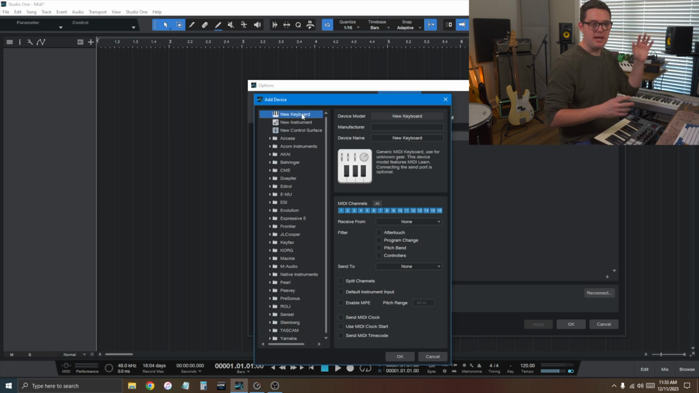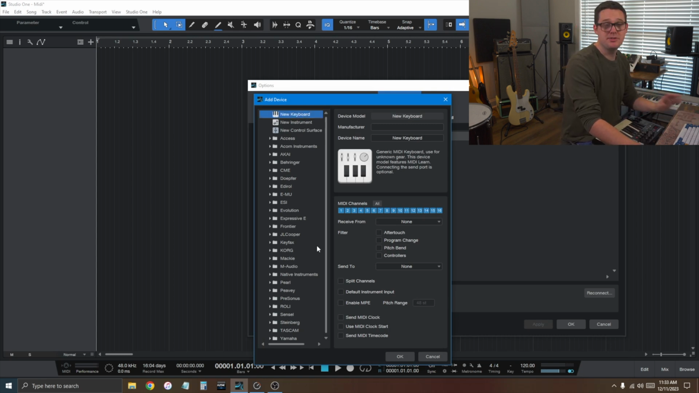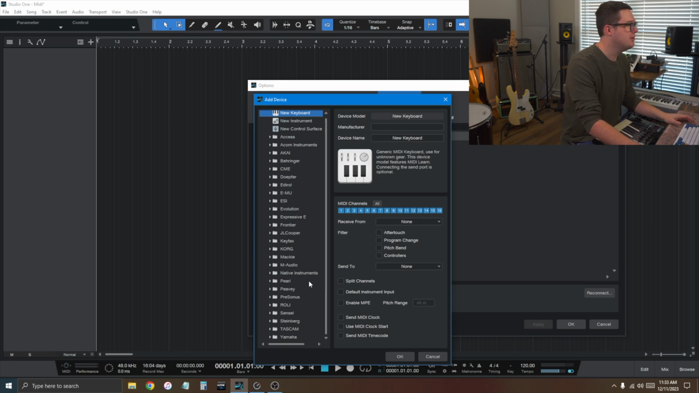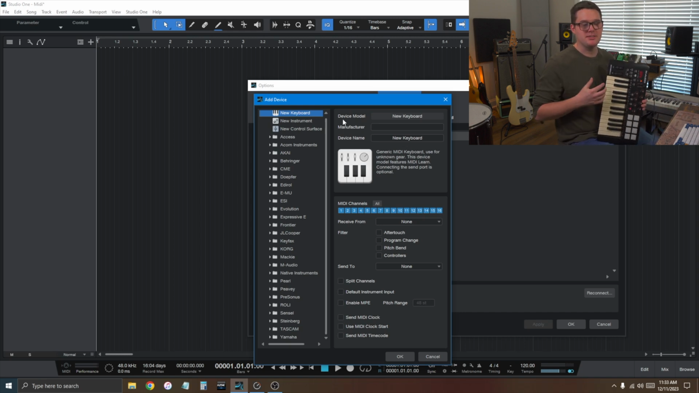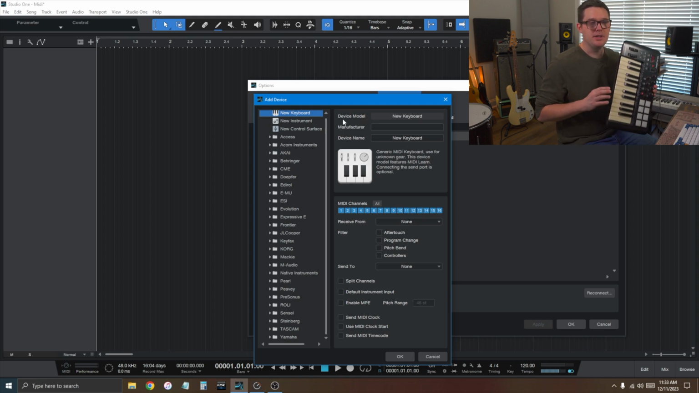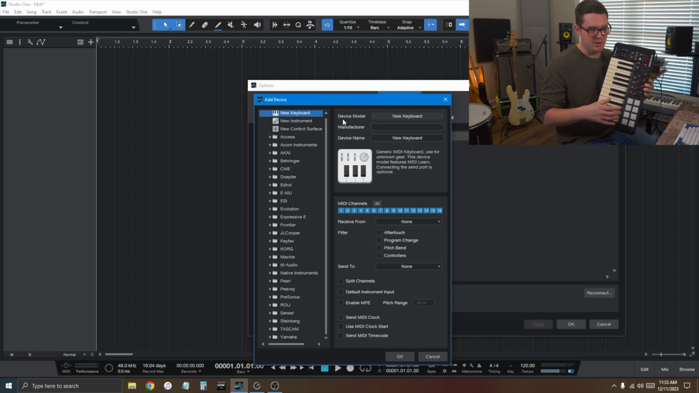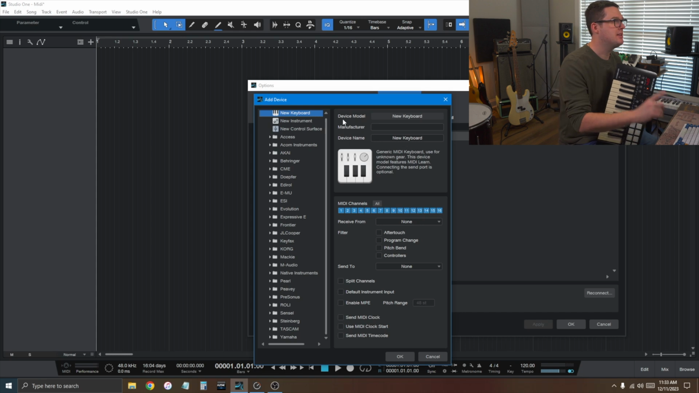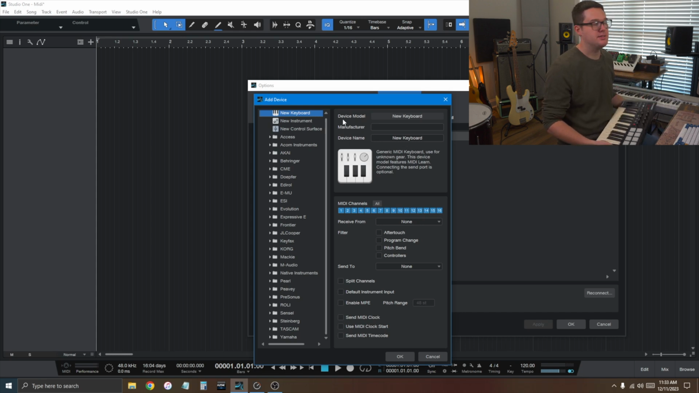Now, I know your keyboard might be on the templates list already. It's totally up to you if you wanna go with any of those. You can try to find your specific model, but really 9 times out of 10, you can just add your own keyboard. It'll be just fine. I'm adding a keyboard, and by keyboard, it doesn't necessarily mean that you're gonna be using it for piano sounds or synth sounds. It's really looking, do you have keys on your instrument? A lot of MIDI controllers may not even have piano keys at all, but if you have piano keys, make sure New Keyboard is selected.